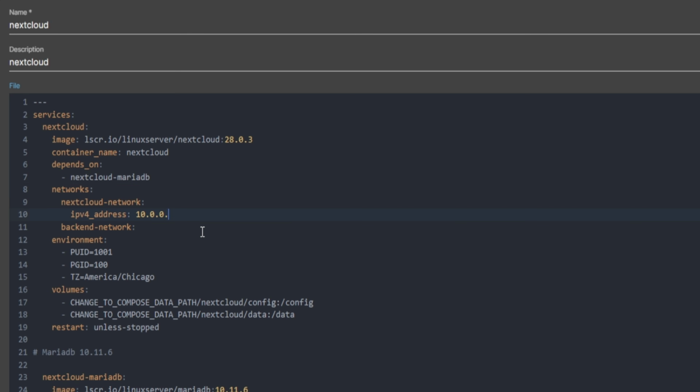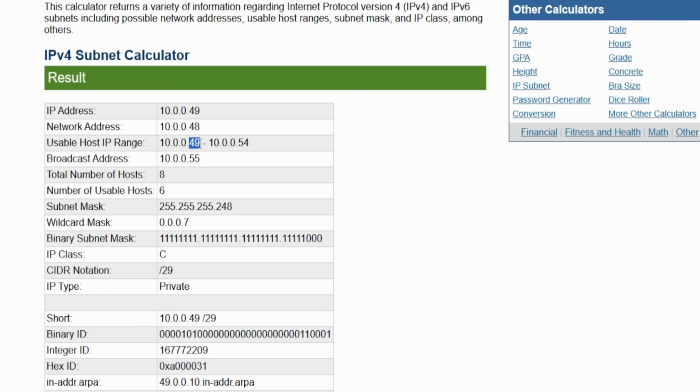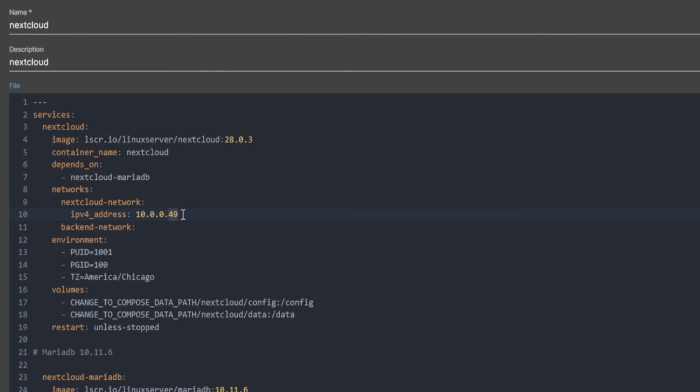Now the IP address, I am gonna change it because we went ahead and used 48, 49. I could use 49 based on the IP subnet, right? Because that was one of my available addresses. You don't have to follow this because you can change it to, I don't know, 10.0.0.30, which is not part of this usable host range, and it will still work. But I'm just gonna use 49 for this particular instance. So I call this Nextcloud network, right? And then this ipv4_address assigns Nextcloud this address, 10.0.0.49.